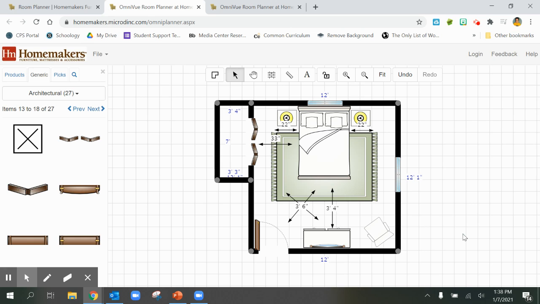Guys, today I'm going to be walking you through how to use this room planner tool that we'll be using for your bedroom project and creating your floor plan and furniture arrangement for part one. So your final product will look something along the lines of this right here that I've created as an example.